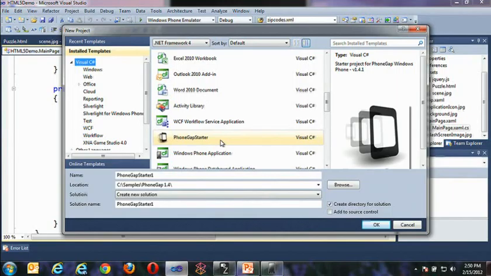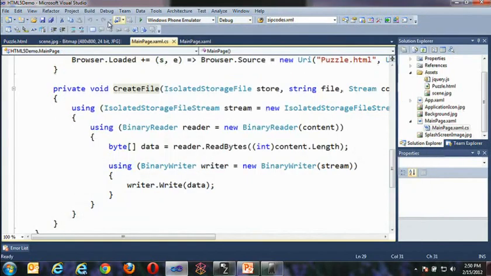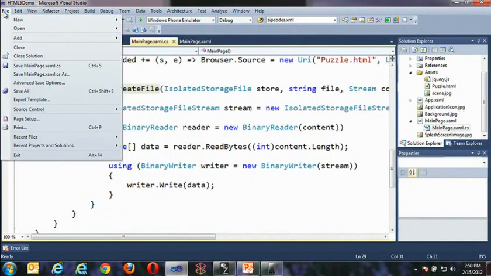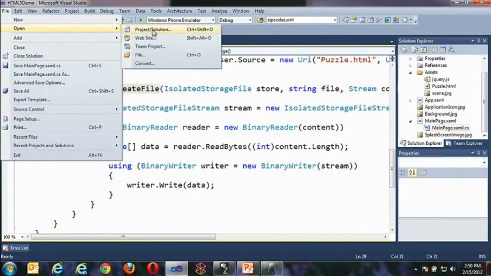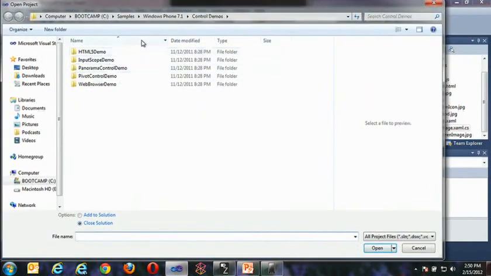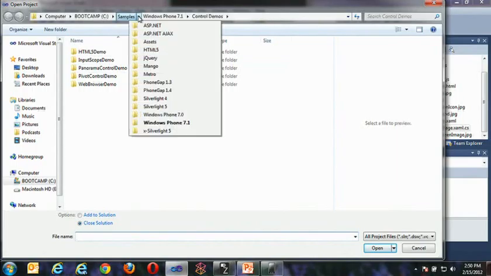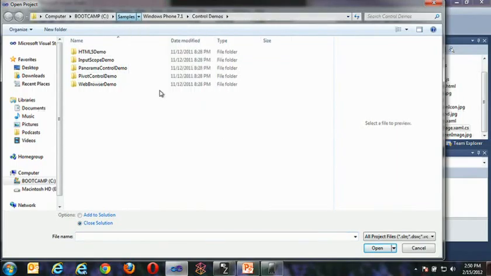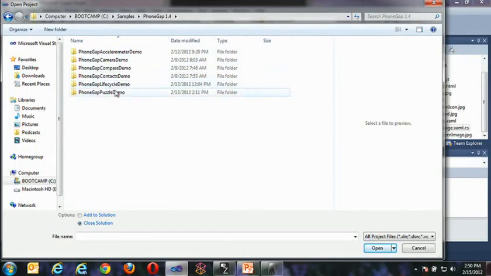By the way, there are two components that really make PhoneGap up. Let me show you what those look like. In fact, what I'm going to do is open a PhoneGap version of that same puzzle application you saw just a moment ago. This is one of the projects in the zip file that I'll give you the URL for at the end of the session. So let's go into my PhoneGap 1.4 folder. I'm going to open something called PhoneGap Puzzle Demo.